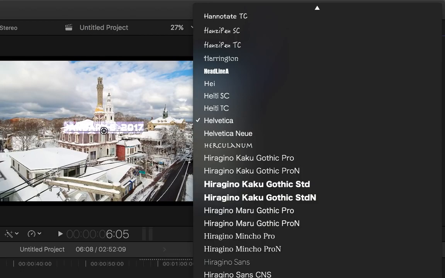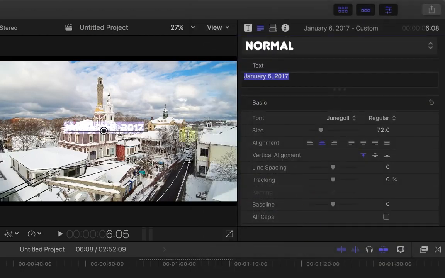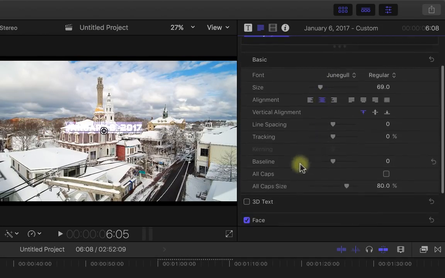Okay, so I'll just use this one here, June Gull. And you can't really see it because it's white, right? So we're going to make some adjustments to that. But before we do that, first thing we want to figure out is the size. So the size, if we drag it to the right, it gets larger, left smaller. That looks about right there. Okay.